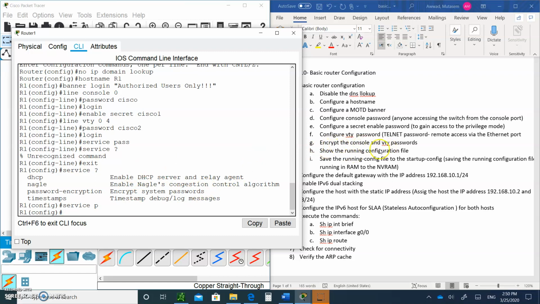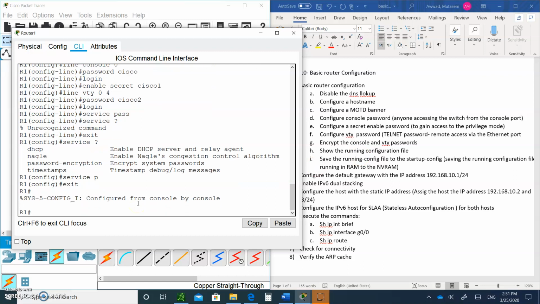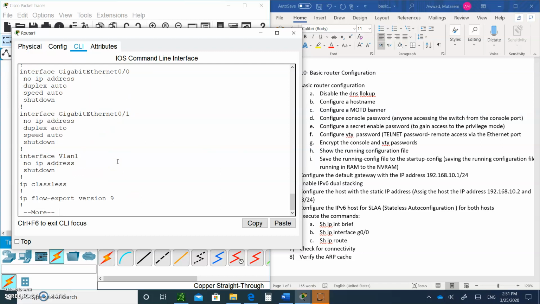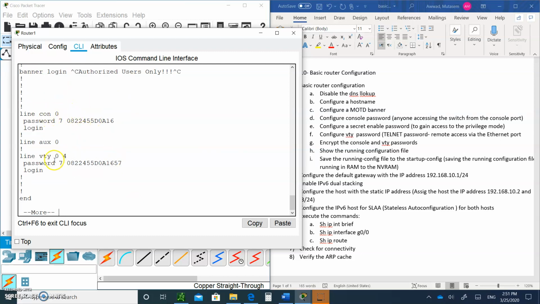Encrypt the console and the VTY password. Let's show the running configuration. I'll type exit, and I'll type show run. And there's your password. Now let's double check and make sure that the console and the VTY passwords are encrypted. So excellent. Now we are going to save this configuration to the NVRAM.